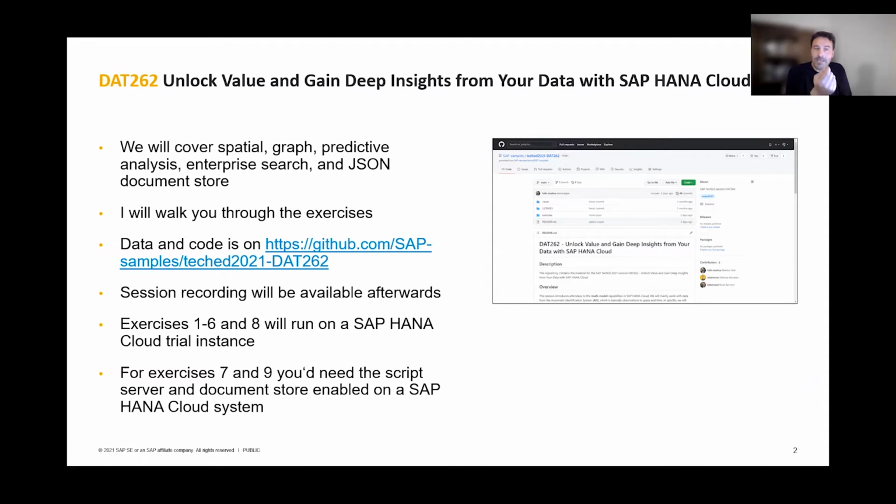Please be advised that large parts of the workshop exercises will actually run on an SAP HANA Cloud trial instance. However, two of these exercises require the so-called script server and the document store, and those are components or services which need to be enabled on an SAP HANA Cloud system.